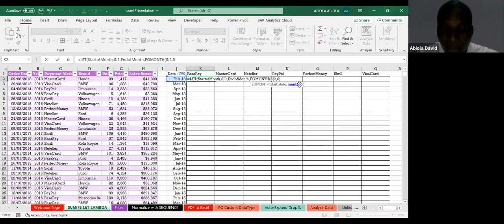So close the EO month, and then we are back to LET, comma. Now, for the name 3, I'm going to provide what I call unique payment method, or PM. Now, this is the payment method column in column C. So let me just do that. Equals unique PM. PM simply means payment method, comma.